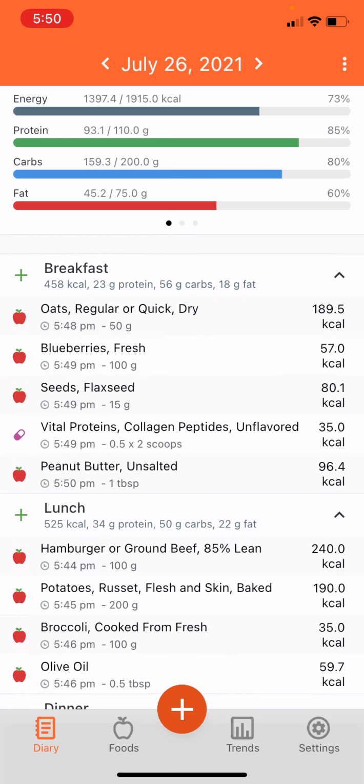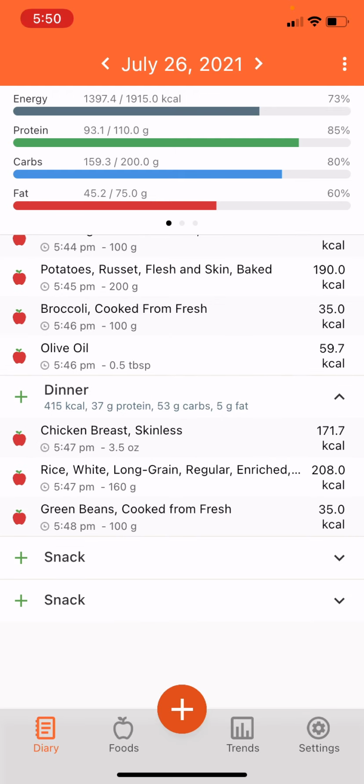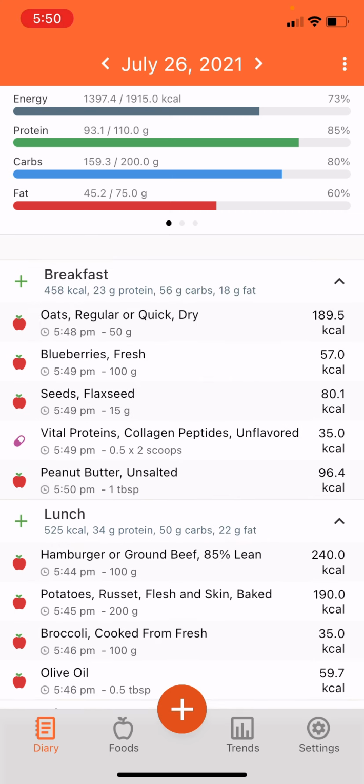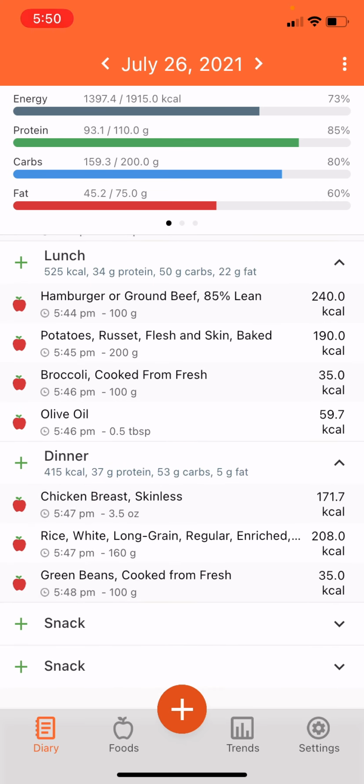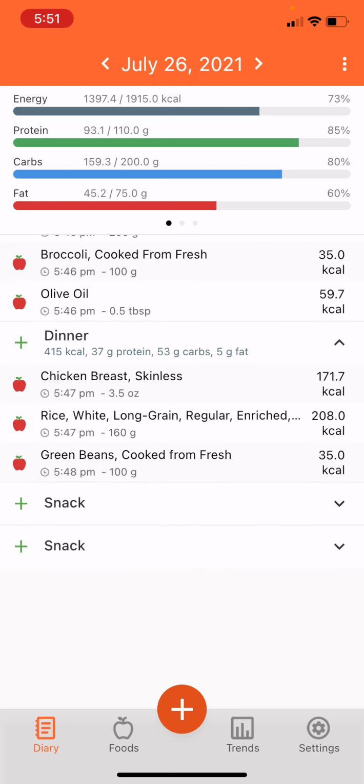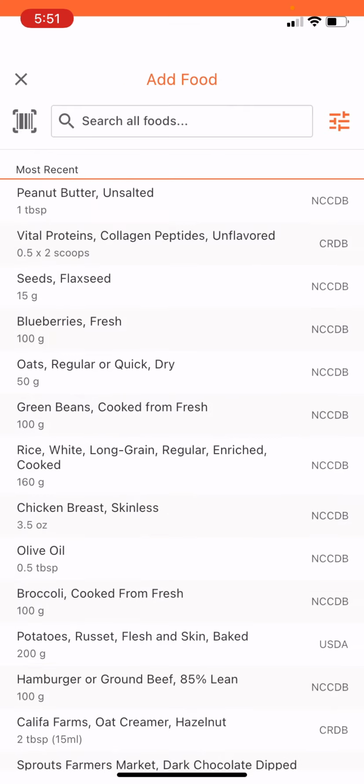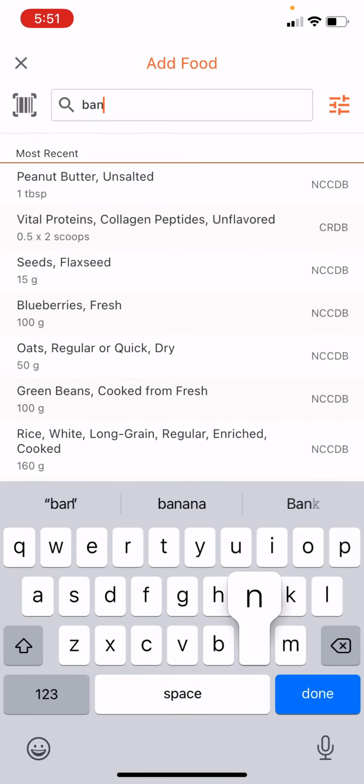So we have breakfast, we have lunch, we have dinner, but we still obviously have macros left. So there's a couple of different options. Either you could make your meals more robust and go in there and increase the portions, or we could add in some snacks. I personally would suggest adding in some snacks. So if we have about 40 grams of carbs left, we have about 30 grams of fat and about 20 grams of protein. So an example snack could be a banana.